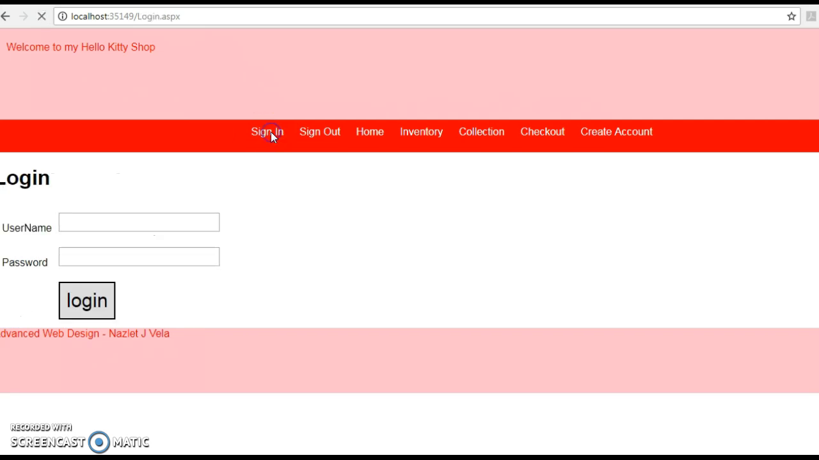The first one is to sign in. The second one is to sign out from the website. And then I have the home page. And then I have the inventory page. And then I have a collection page. And then I have the checkout page and the create account.